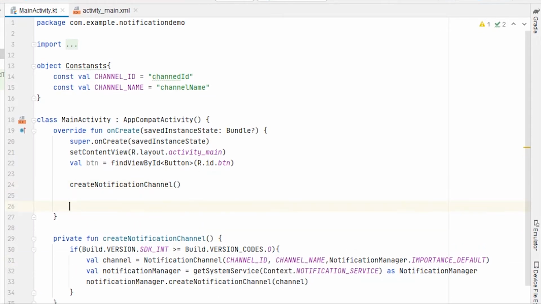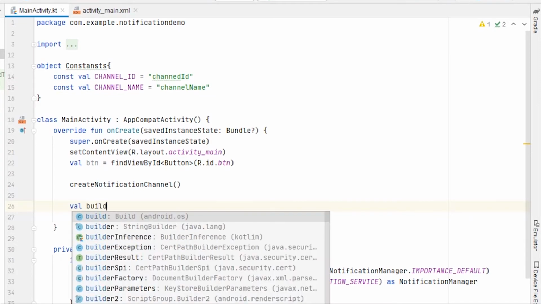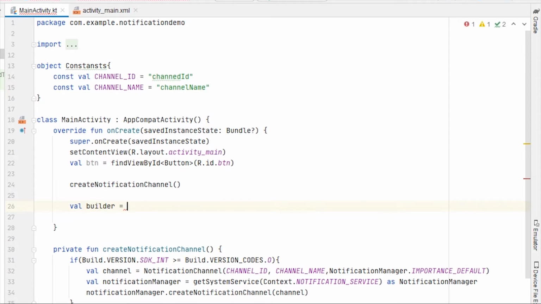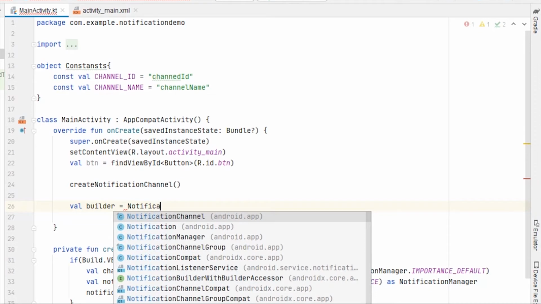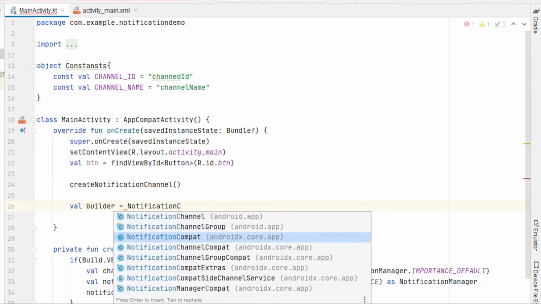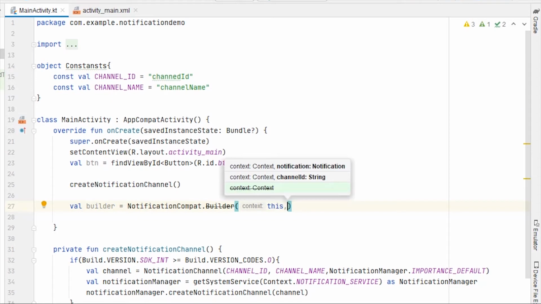and under this, by the way, you just need to create the notification channel once in your application, then you don't need to create it another time, right? So to show the notification, we'll take a builder variable. Builder equals, it will be a NotificationCompat.Builder, and here we'll pass this, and alongside context we'll need to pass the channel ID.